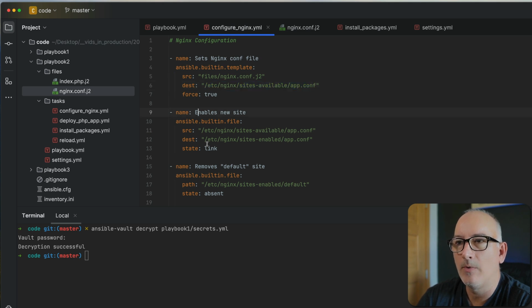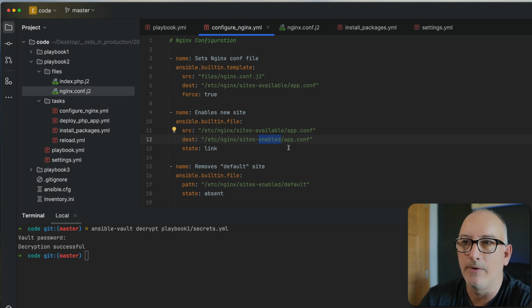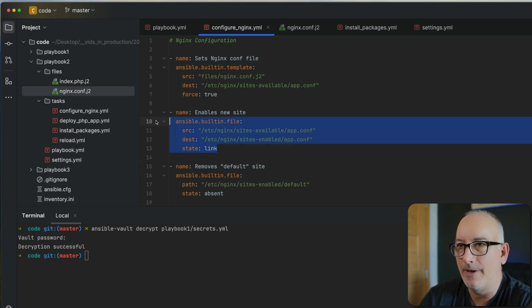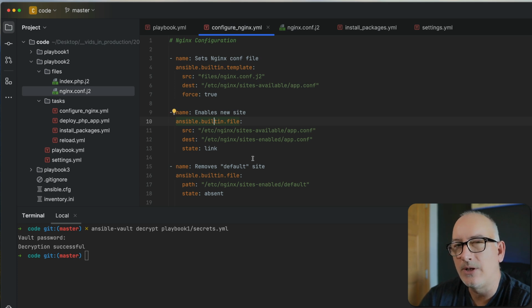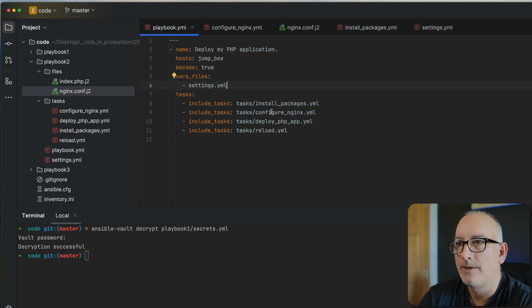The second one, we're going to create a symlink. So we're using a file module to create a symlink between that file that we just created and the Nginx sites enabled. So Nginx has two folders. Usually there's a sites available, and you can have a bunch of conf files in sites available, but only the ones that have symlinks in the sites enabled actually will be served up. So here we're creating that symlink. And then finally, Nginx usually ships with a default conf file. And so what we're going to do is if there's a symlink in the enabled, we're just going to delete that. So that is configure Nginx.